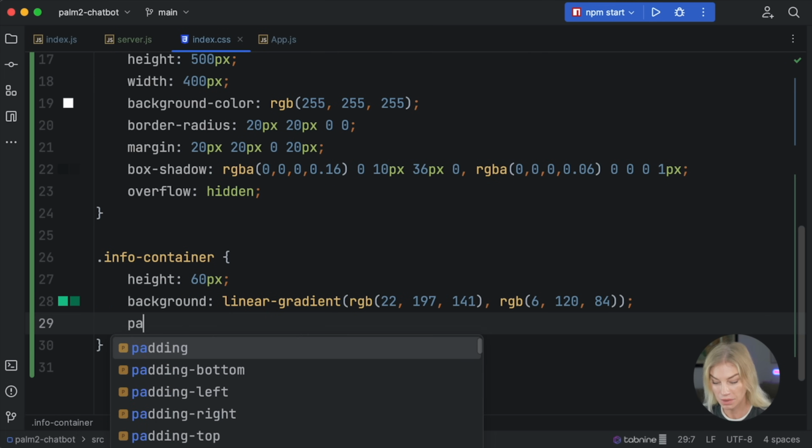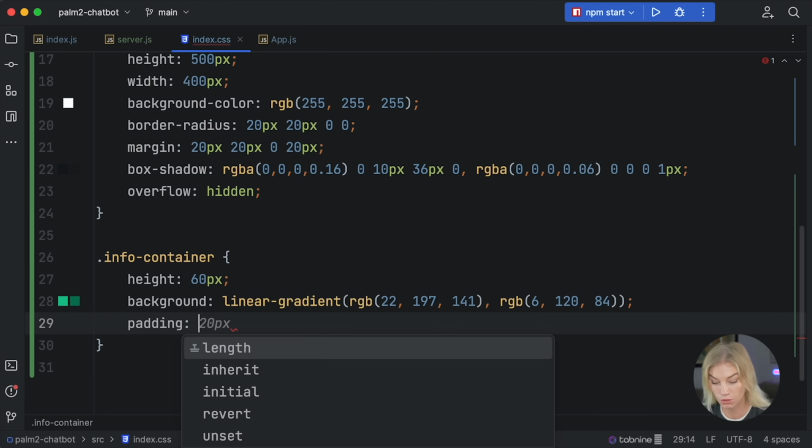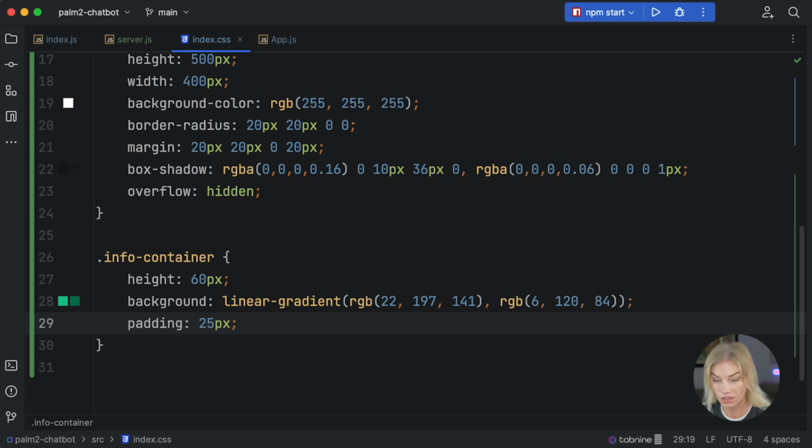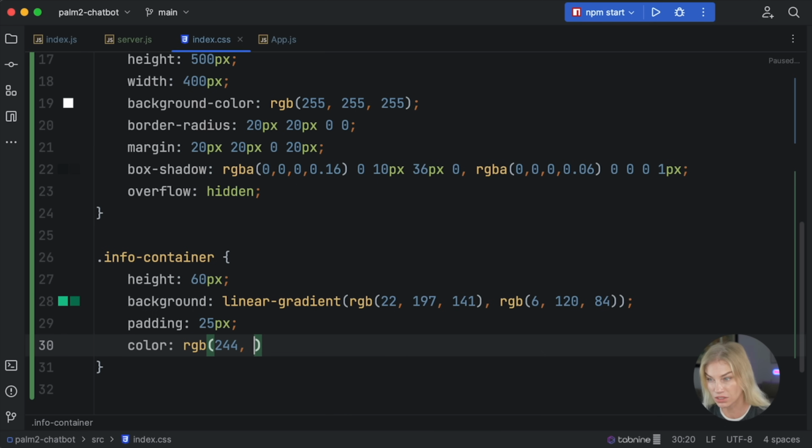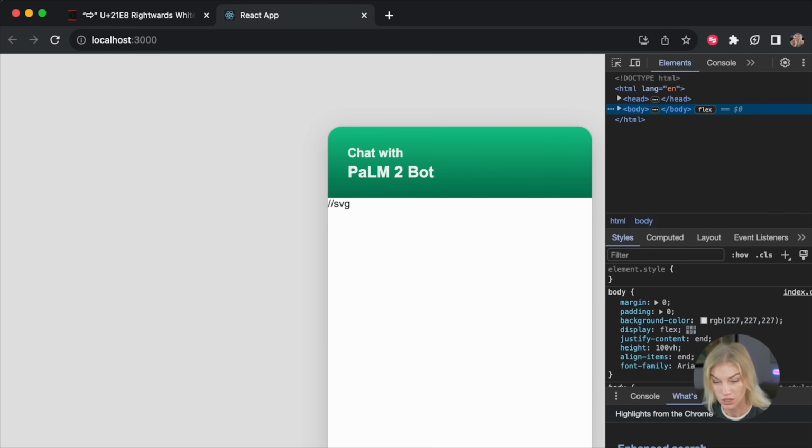Let's also add a padding to this so all the letters aren't so squashed up to the side of the info container. And I'm going to change the color of the text to be an off-white, so not exactly white. And that is the color I'm going to choose. So already it is looking much better.